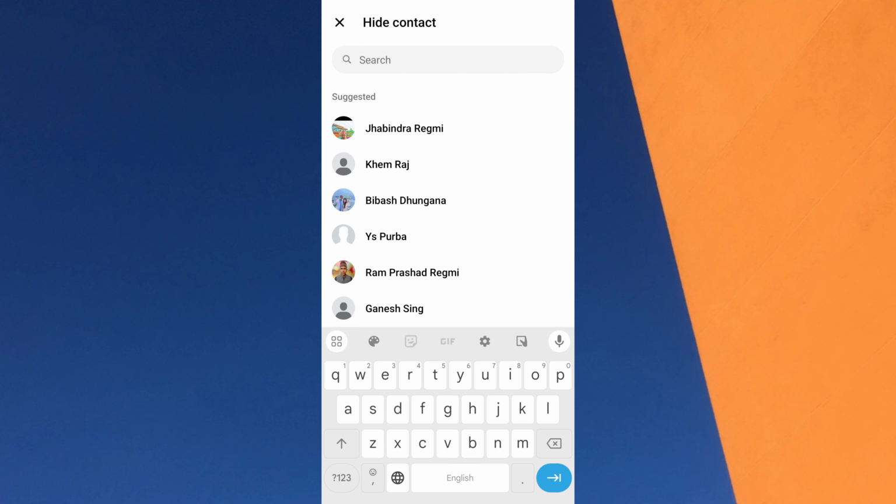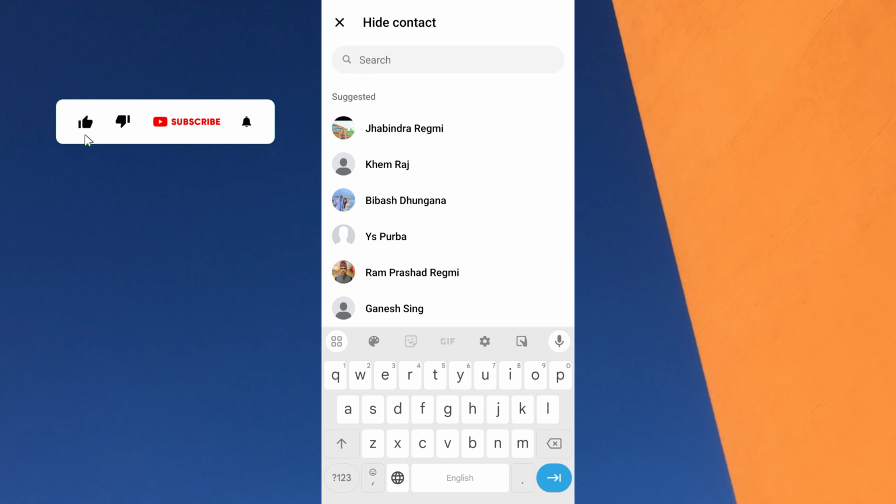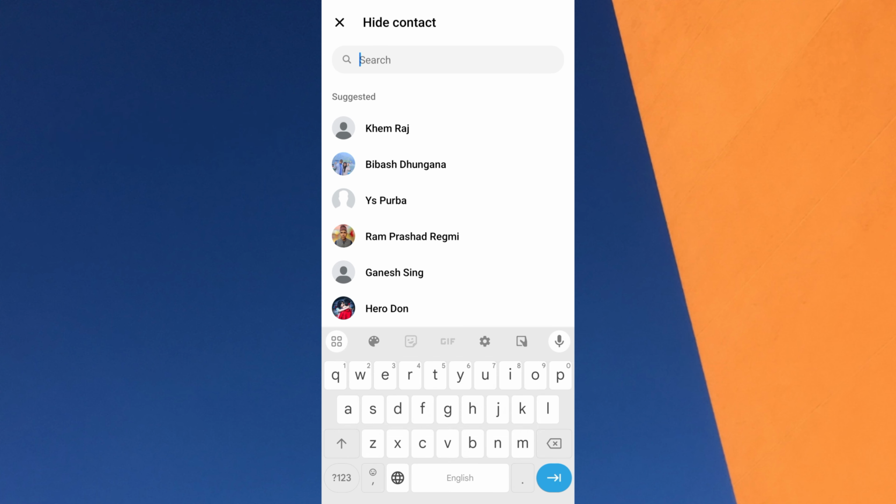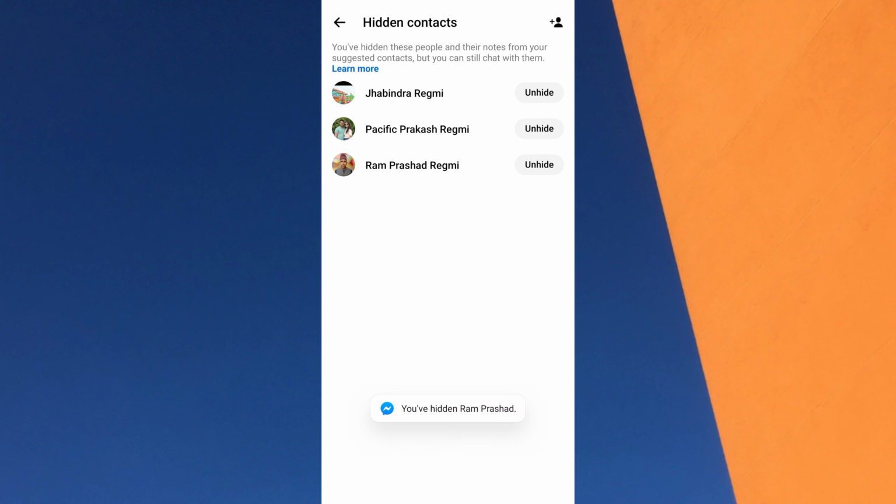A new screen appears. Select a person you want to mute notes from in your Messenger app. You can choose from suggestions or use the search box to select a specific person. You can repeat the process to add multiple friends. Now, your Messenger will hide and mute the notes for these selected contacts.